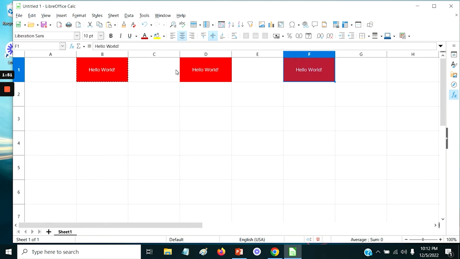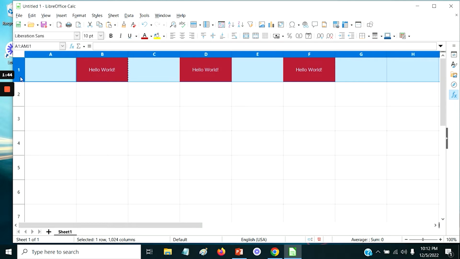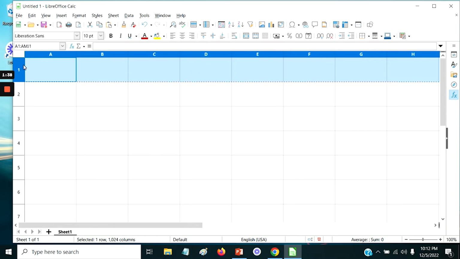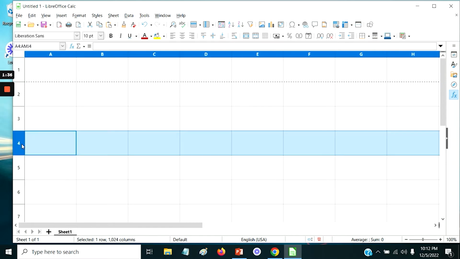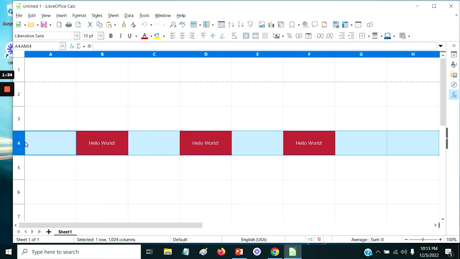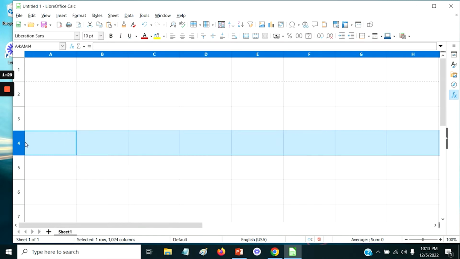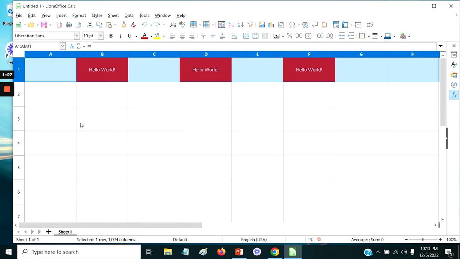So if you wanted to, say, move an entire row, all you got to do is click on the number here, and it will select the entire row. I'm going to go ahead and do Control-X to cut, select another row, Control-V to paste. And that's how you can move an entire row. I'm going to hit Control-Z, Control-Z to undo that and put it back. Same thing goes for a column as well.